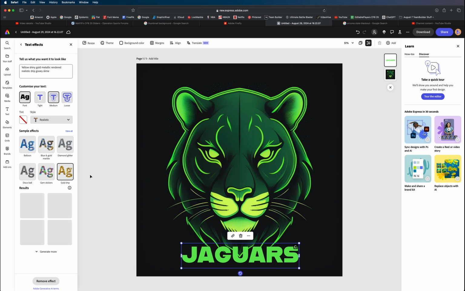If you go to gold drip, as you can see now, my Jaguars text has been turned into a gold drip with a few different options that you could use as well. But instead of the gold drip, I'm going to go up here where it says, tell us what you want it to look like. And I'm going to type in here, neon green Jaguar spots. Let's say large neon green Jaguar spots. This is awesome though.